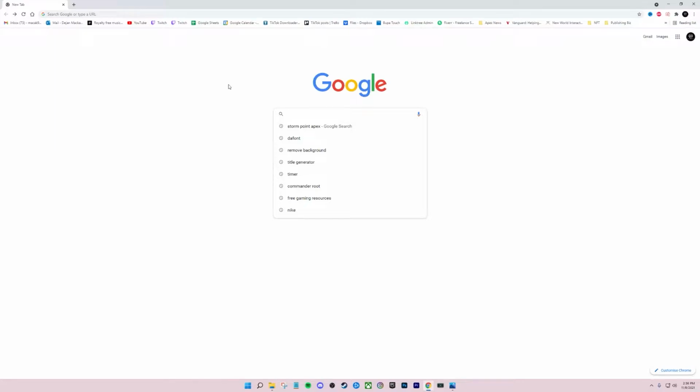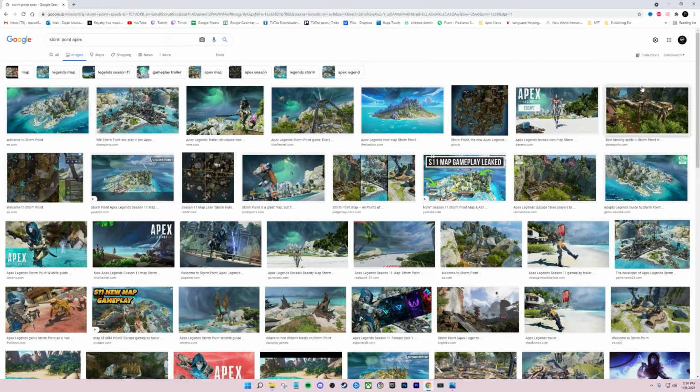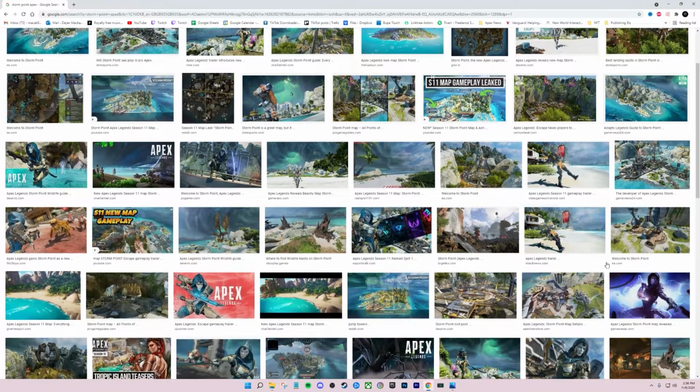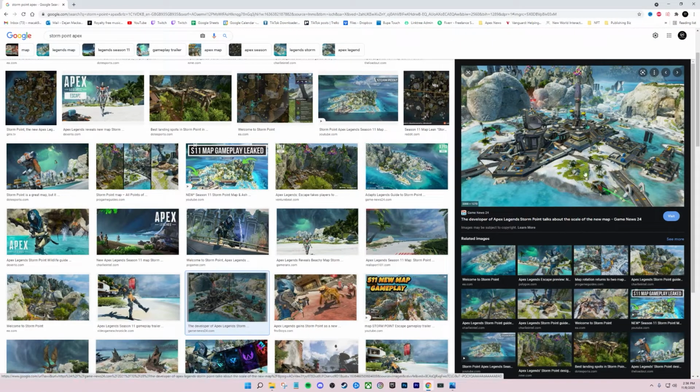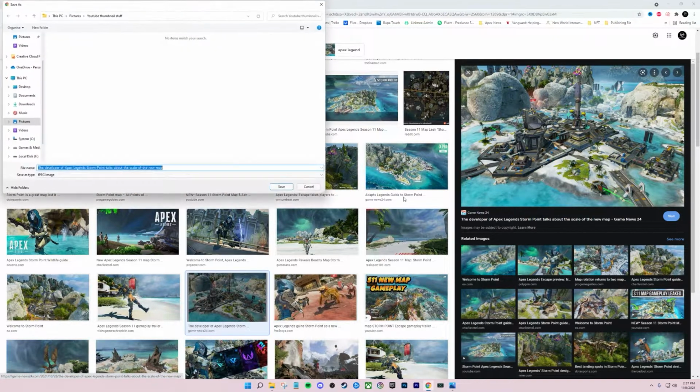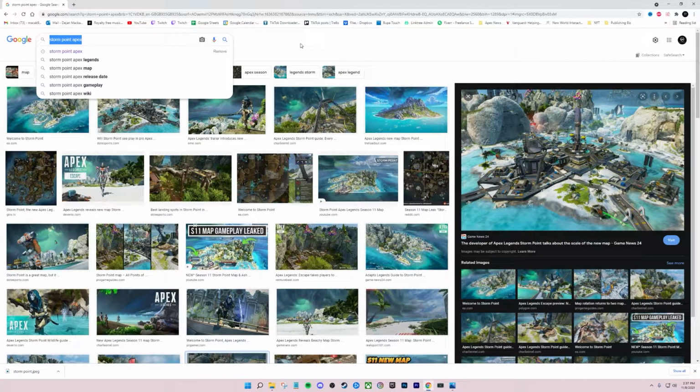For this instance, we can choose Storm Point Apex, which is the new map, and we're going to choose a background that is potentially a part of the map, this one right here. We need to make sure that we select an image that has a resolution higher than our canvas, which I'm going to be showing you later. Save this image. Another thing we will need is a character.